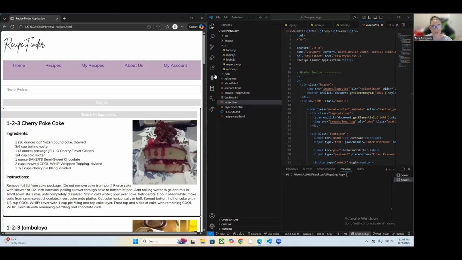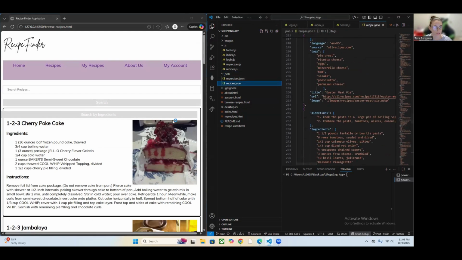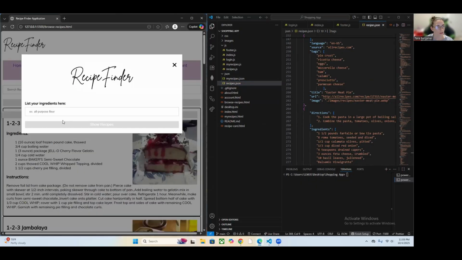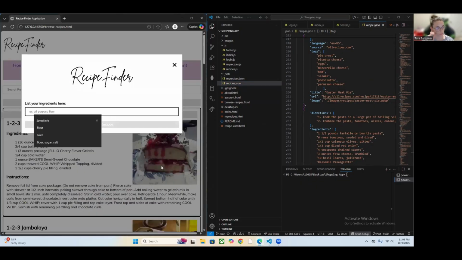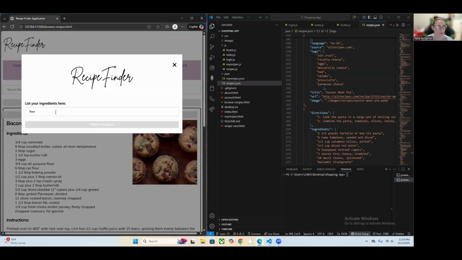This is a JSON that I actually pulled from another website right here. So it has all of those recipes here with their images and everything. We can search by ingredient, which is the main functionality of my website. So if I put flour, it is going to bring up the recipes that require flour.